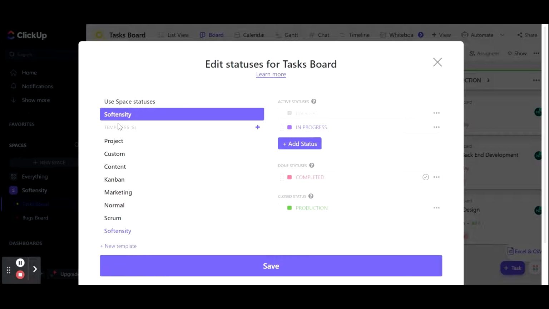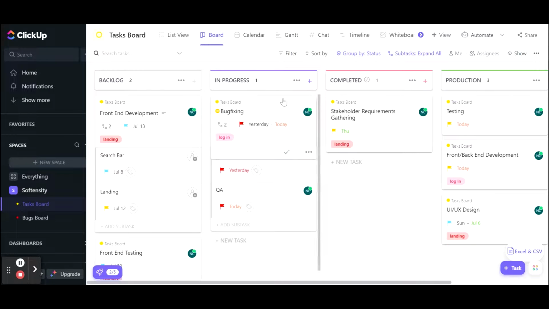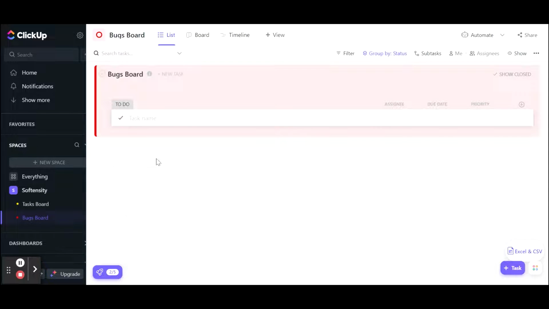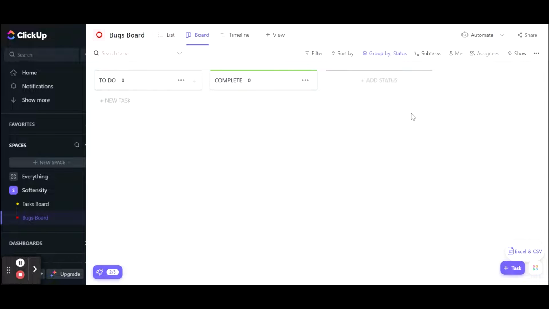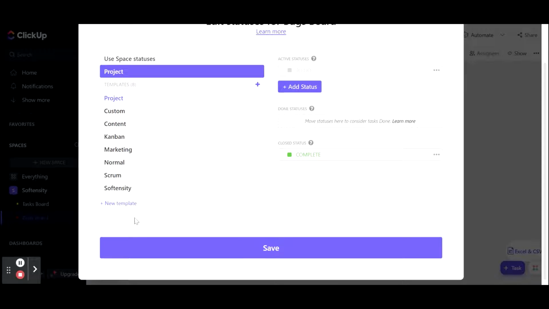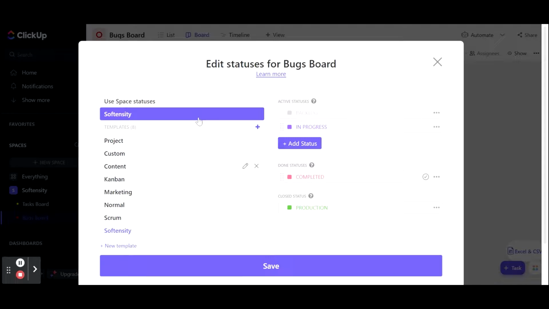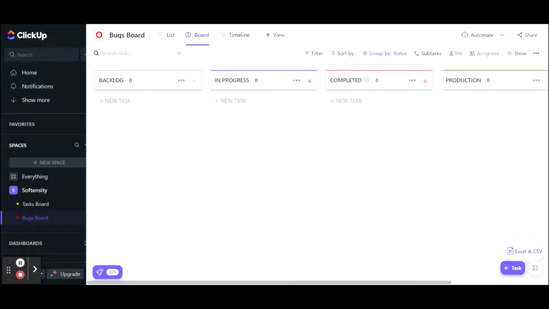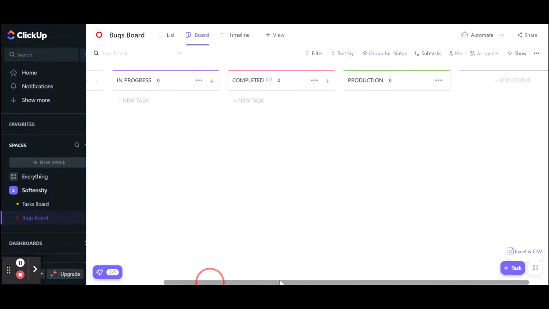And the cool feature of this is that we can save that to a preset, right? So here I saved the preset as Softensity. So for example, if we want to use these same statuses in another board, let's say a bug board, we can import this, right? Let's enter the board view. Here, as we see, these are the default statuses. We go to edit and select our space status. We hit on save. And now our board is good to go.